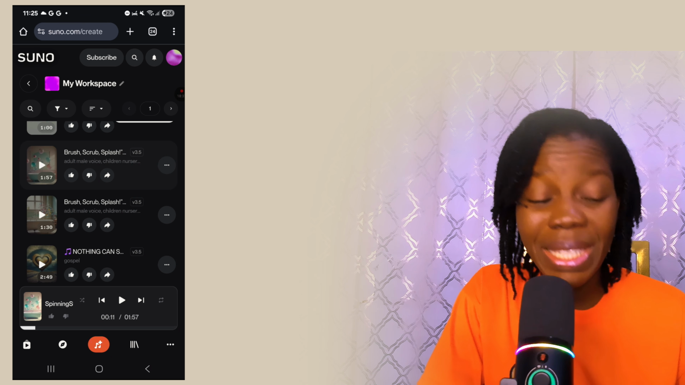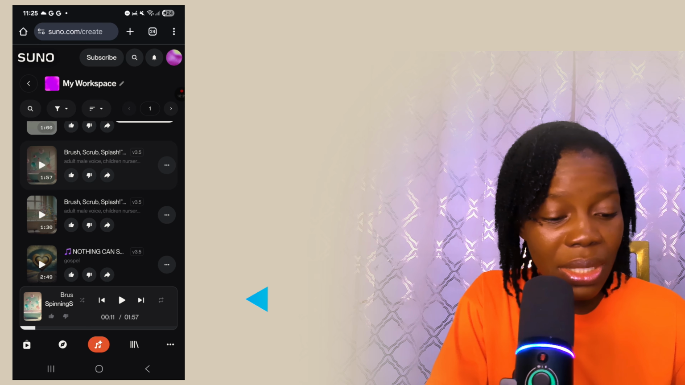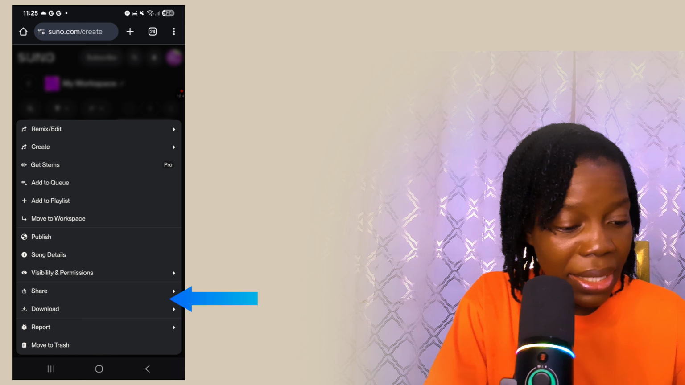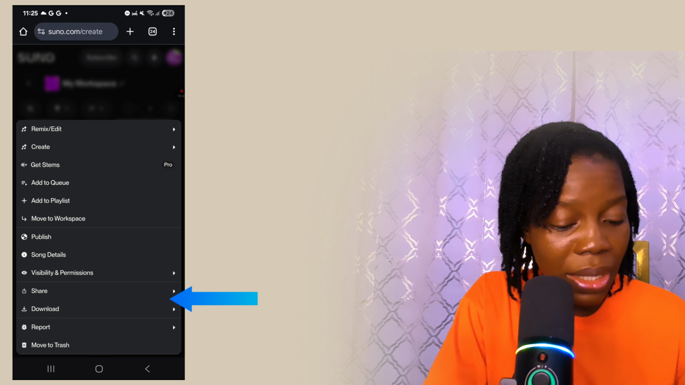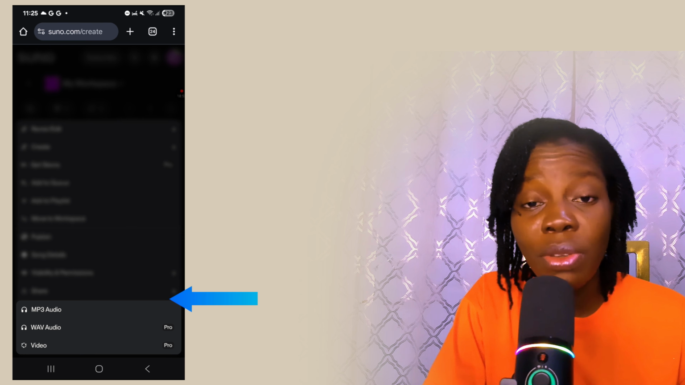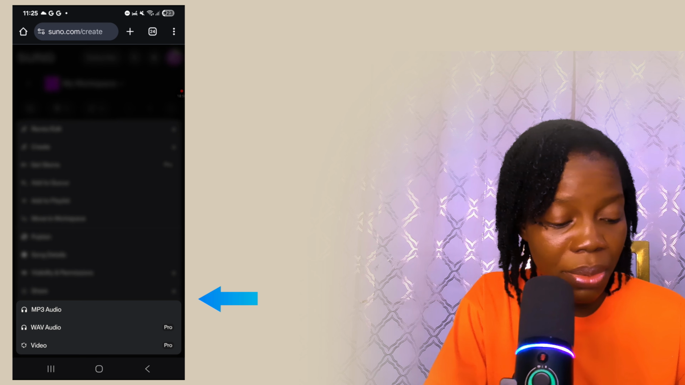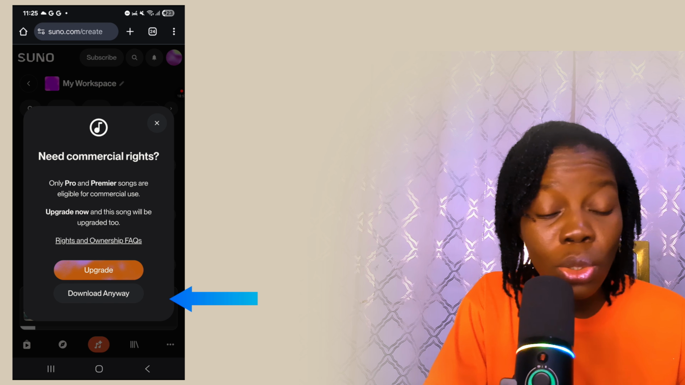Okay, so let's go with the third one. So we're going to click on these 3 dots here by it and look for the download button to download this to our computer. So there's the download button here. We're going to choose one of these formats. So let's go with the MP3 audio and download this to your computer.